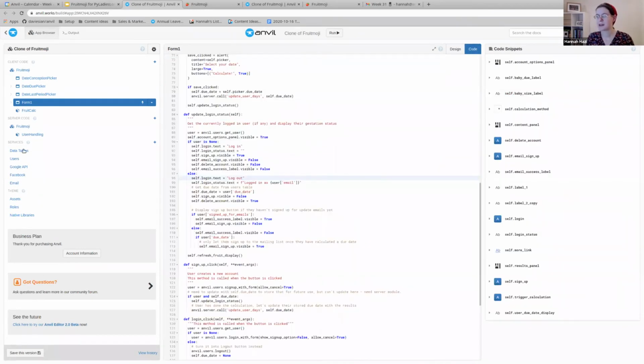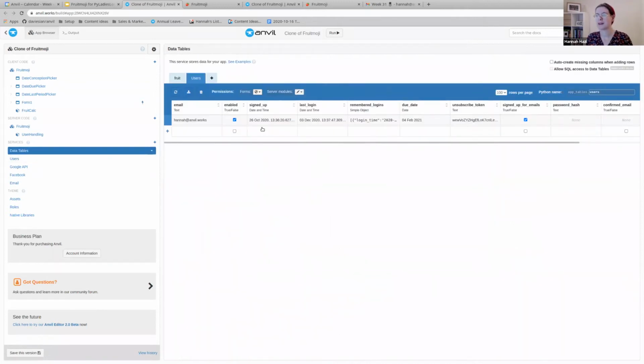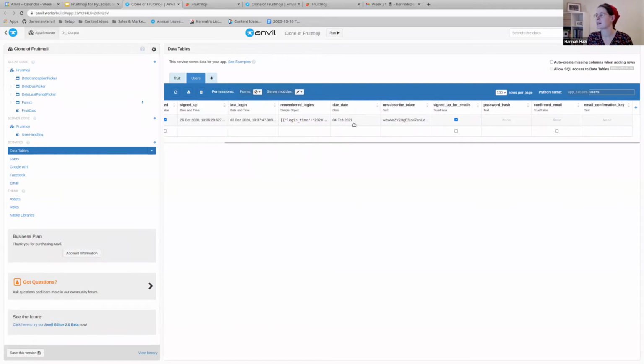So when someone does sign up, their information gets put into this table. This is a copy of the app, so I'm not showing anyone else's data except for my own. But this says that I signed up on the 26th of October. I last signed in today. And it gives my due date as well, which is something that I store about users whenever they recalculate their due date. And it also has an unsubscribe token, which is unique to me.